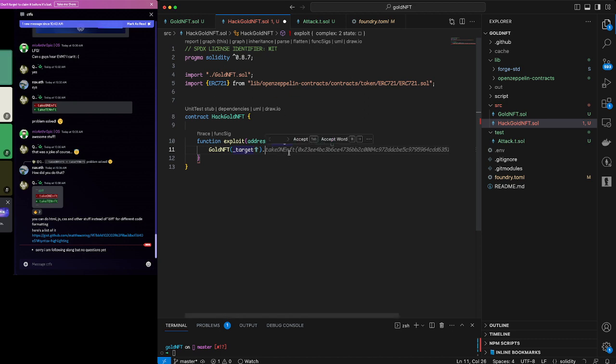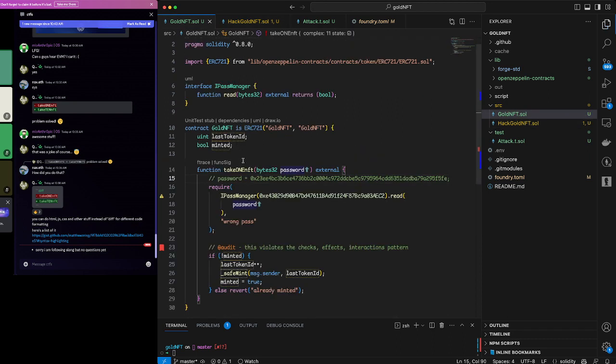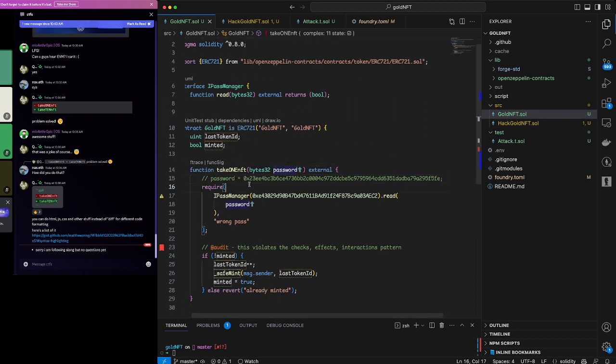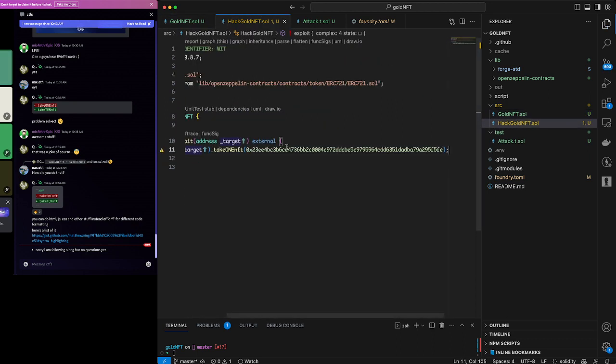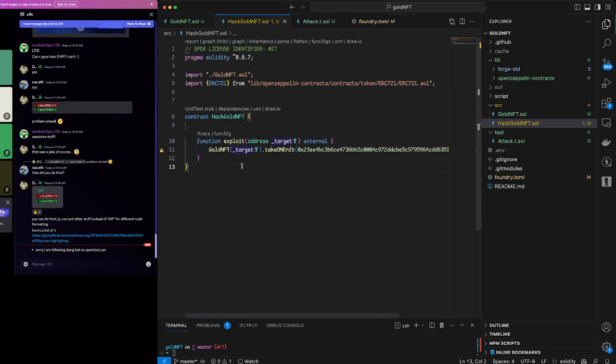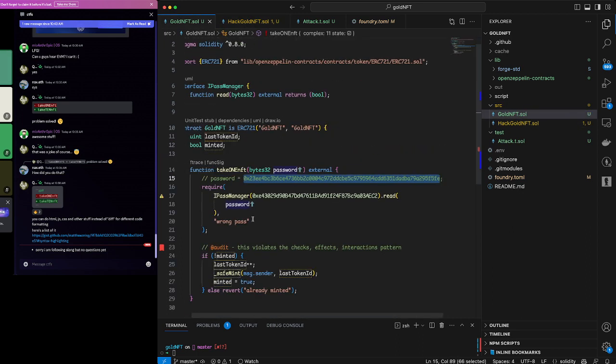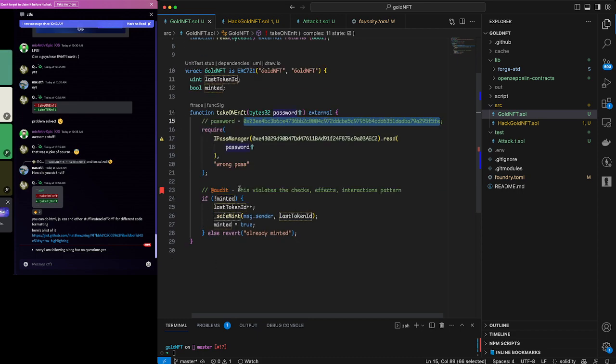And then now Copilot's helping me out. Take one NFT is the function that we want to call, right? And we need to return this password value. And Copilot's reading that there. And so it's trying to pass it in for me right away. So we'll pass in that value. And then we need to take a look at the reentrancy.